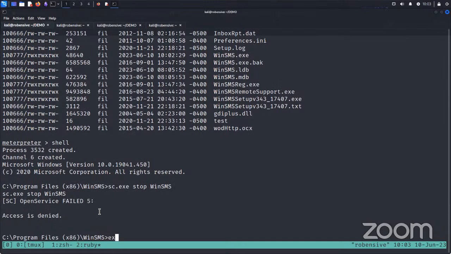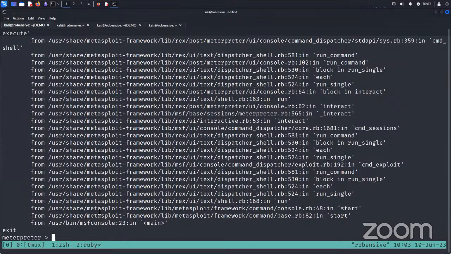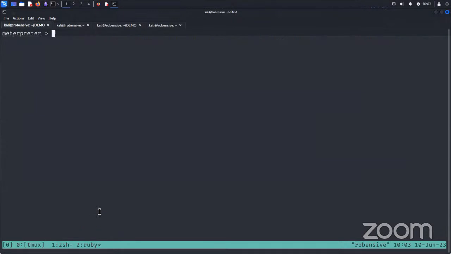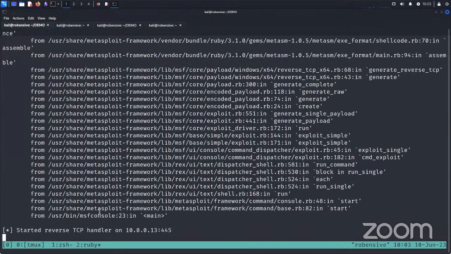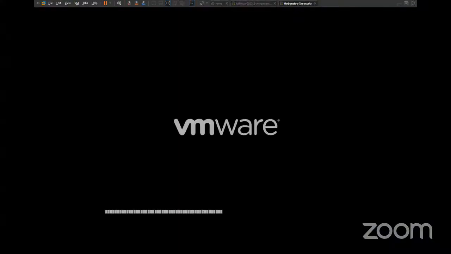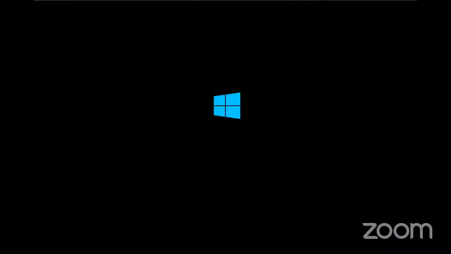So as we cannot restart that particular service, what else can we do? We can reboot the machine. By just using this reboot, it is going to reboot that. And before that reboot happens, we should be ready with our listener, because as soon as this machine is rebooted, that service will also be rebooted.